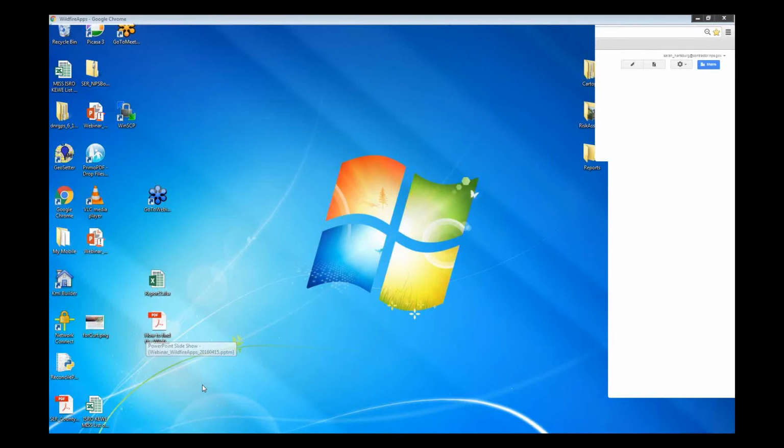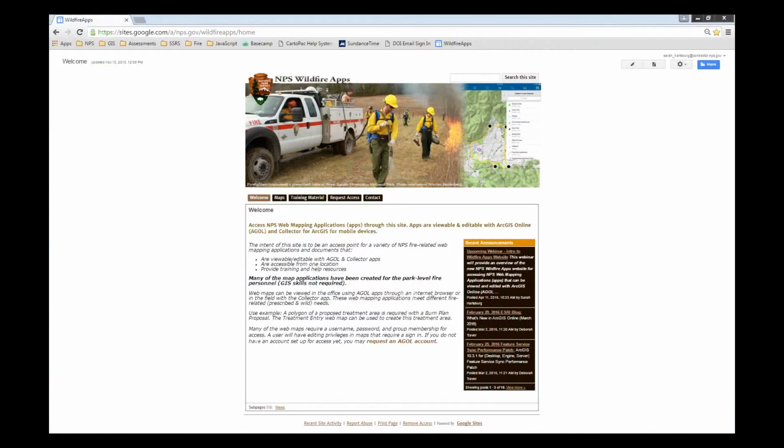And I'll go ahead and go to the live website. Each map available from the website has its own page under the Maps tab within the website. We'll take a look first at the facility and community map as an example.